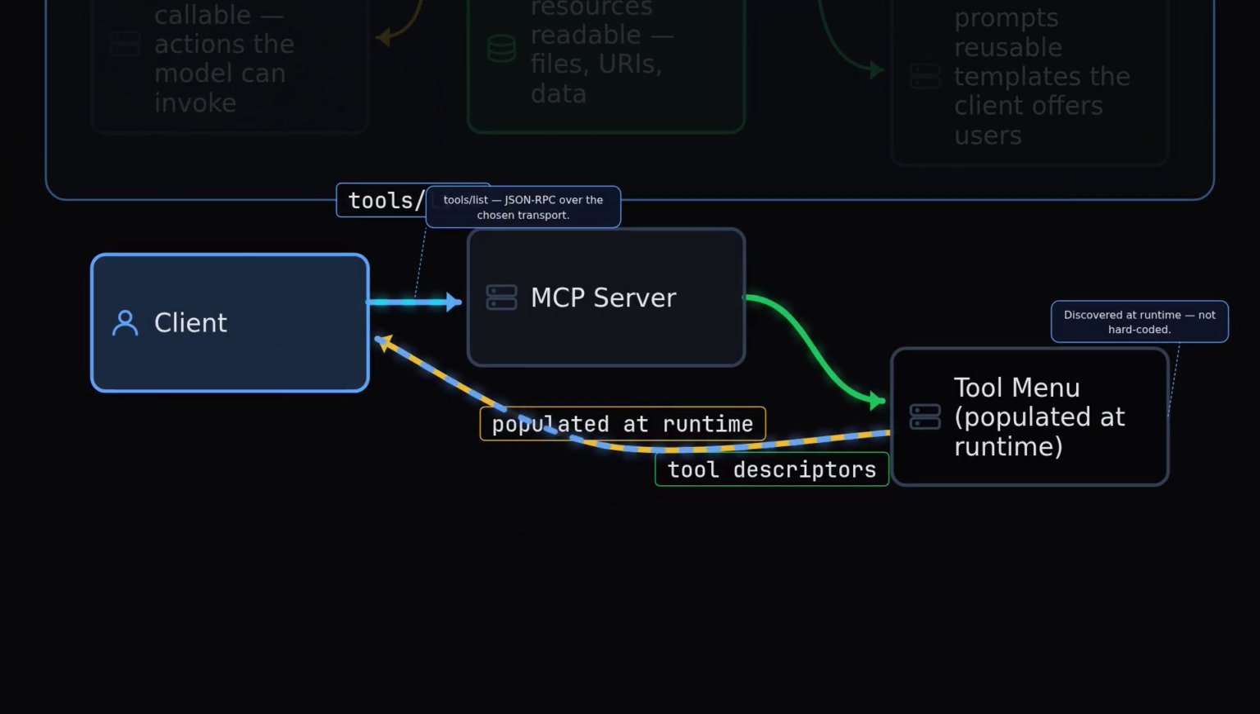Discovery. On startup, the client sends a tools list request, JSON-RPC, over the chosen transport. The server replies with a menu of tool descriptors, and the client populates them. Add a tool to the server, restart the client, and it just shows up. That's how MCP servers ship updates without every client redeploying.